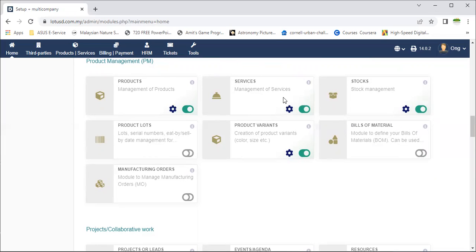And a service is a service provided by a company. This can also be recorded and provided as a service for customers. So if a company also provides services, then we can enable this module. And if we enable the products module, then we also need to enable the stock management module, so that we can monitor our warehouse, the status of our warehouse and also the stock.